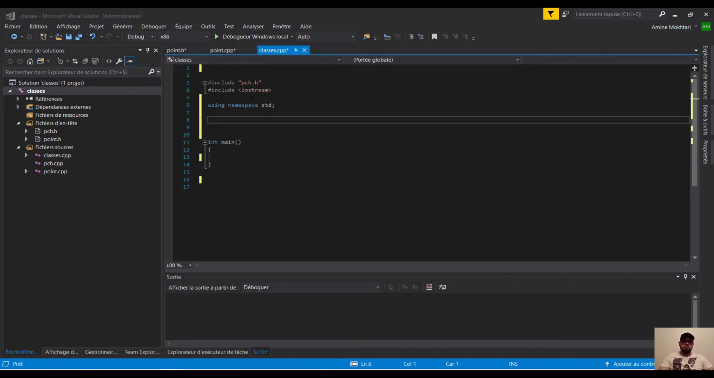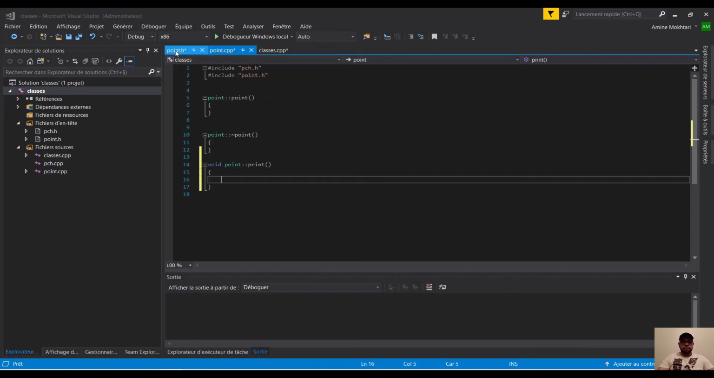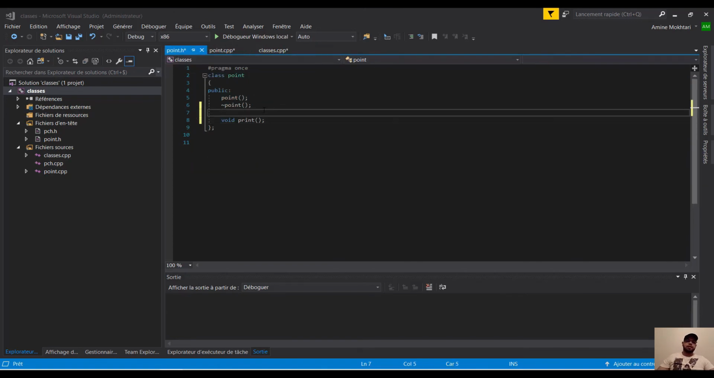If we want to use or call this function, we have to write hashtag include, then the quotes, then the name of our file, which for our example is point. Here we can define an object with the name p, which is of the class point. So for example, point p semicolon. Here we can add our functions, our variables, or something like this.